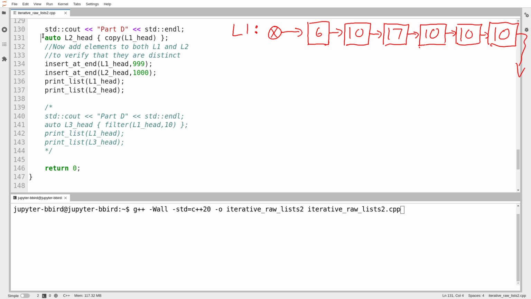But I want to go further, which is that I want L1 and L2 to be completely separate lists. I don't want to end up in some weird situation like this, where L2 appears to equal L1 because they're secretly just the same chain of nodes. I want a deep copy. I want a completely separate list with all of the same elements. So what that means is I want to make a duplicate of every node of L1 and then chain them all together and produce L2, or return that from the copy function.